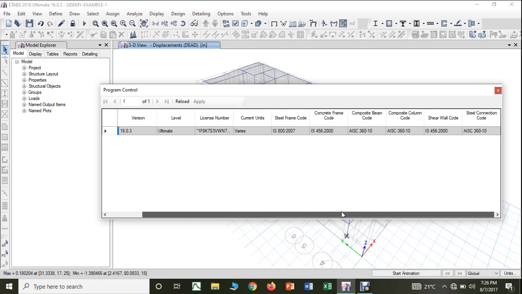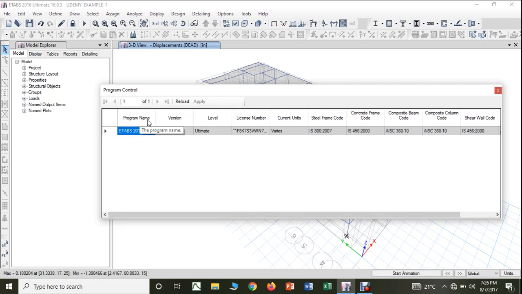You can see the program name, which is ETABS 2016. That is the program name. The version of the software that I am using is 16.0.3. The level is Ultimate, and you can see my license number. The units I am going to use vary: one unit for force, one for distance, one for area, which we already set in the initial stage itself.